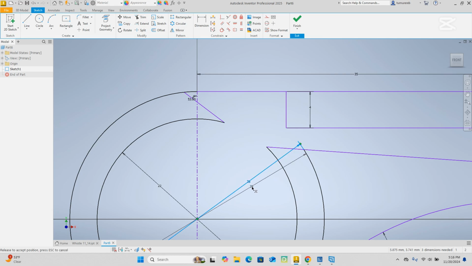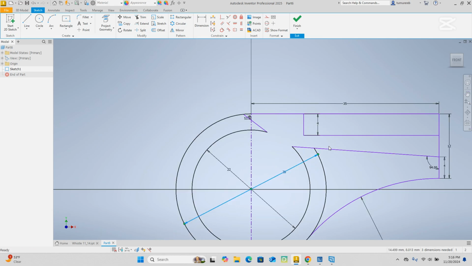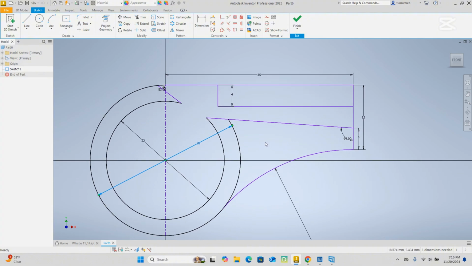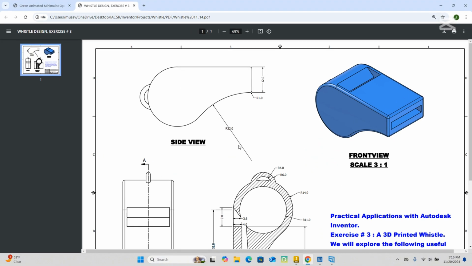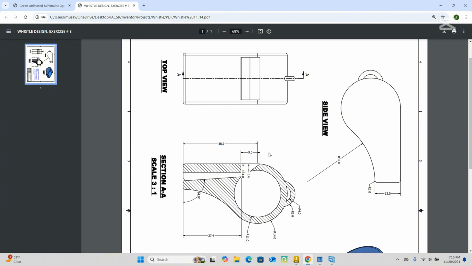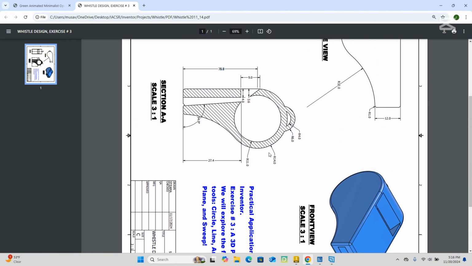Move the dimension away so you don't get confused. So we have this opening. Let me go back to the drawing and show you what's going on. Let me rotate this so you can see what's going on. Alright, so this is my drawing rotated.